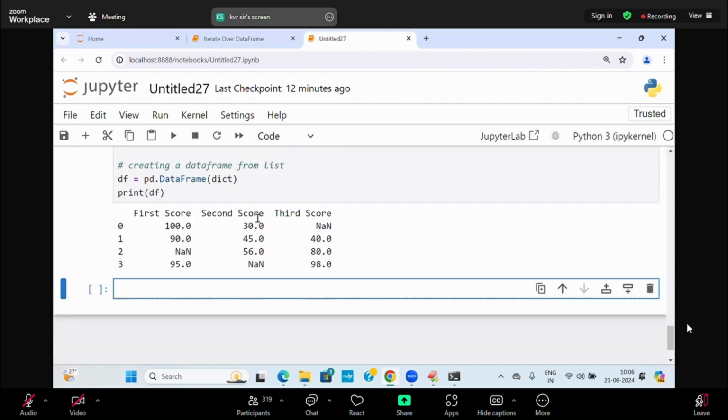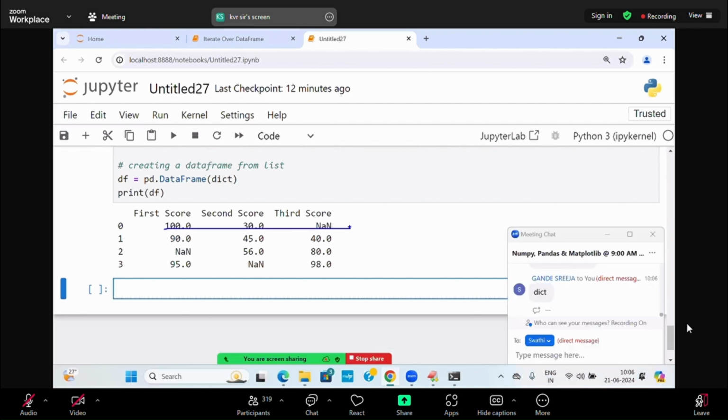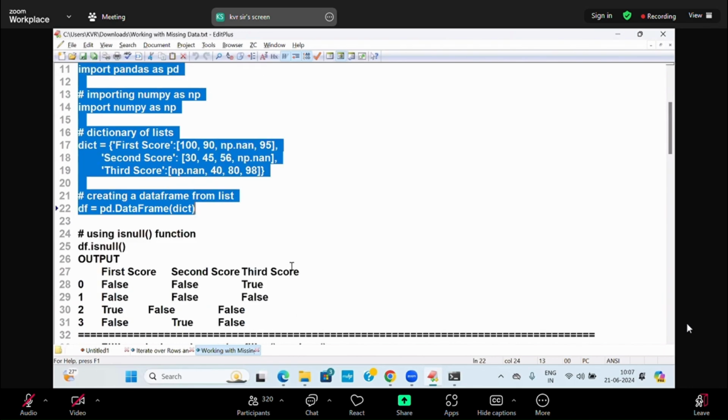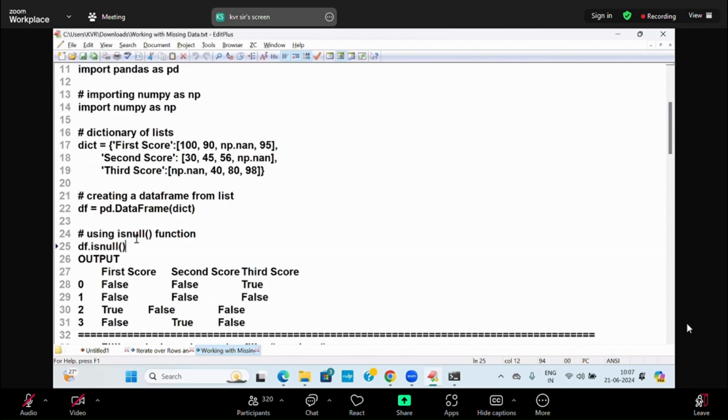First score, second score, third score. In the first score column, in this place one NaN is there. In this place, no NaN is available. In another place there is one NaN, and in another place there is one more NaN. This one is the only one not containing NaN. Able to follow? Now, a dictionary is converted into a DataFrame. Carefully take it.